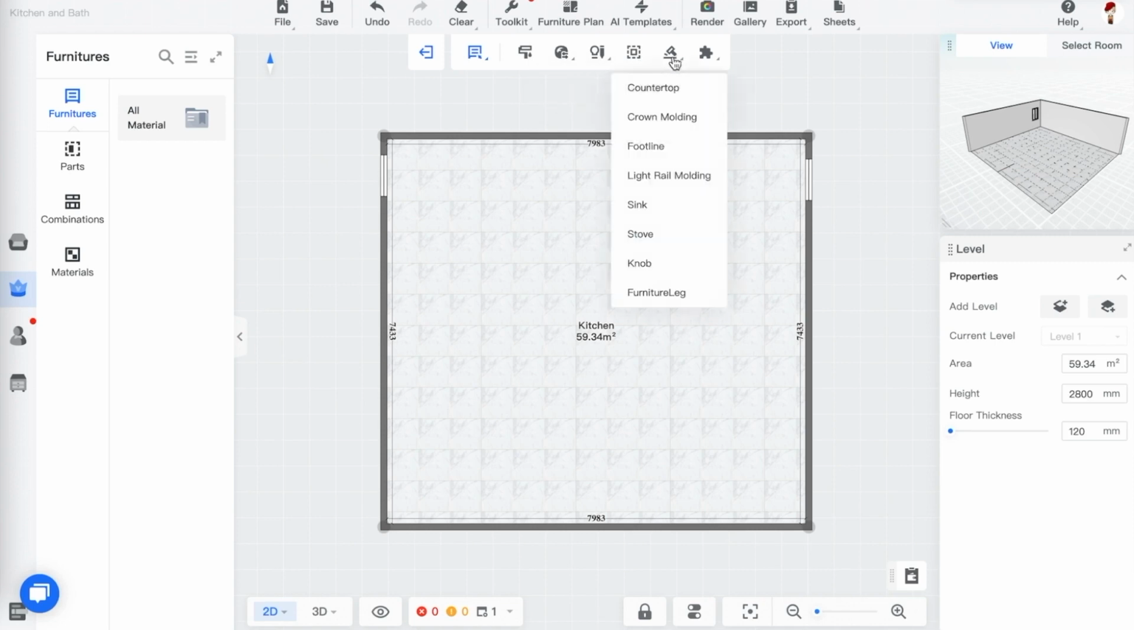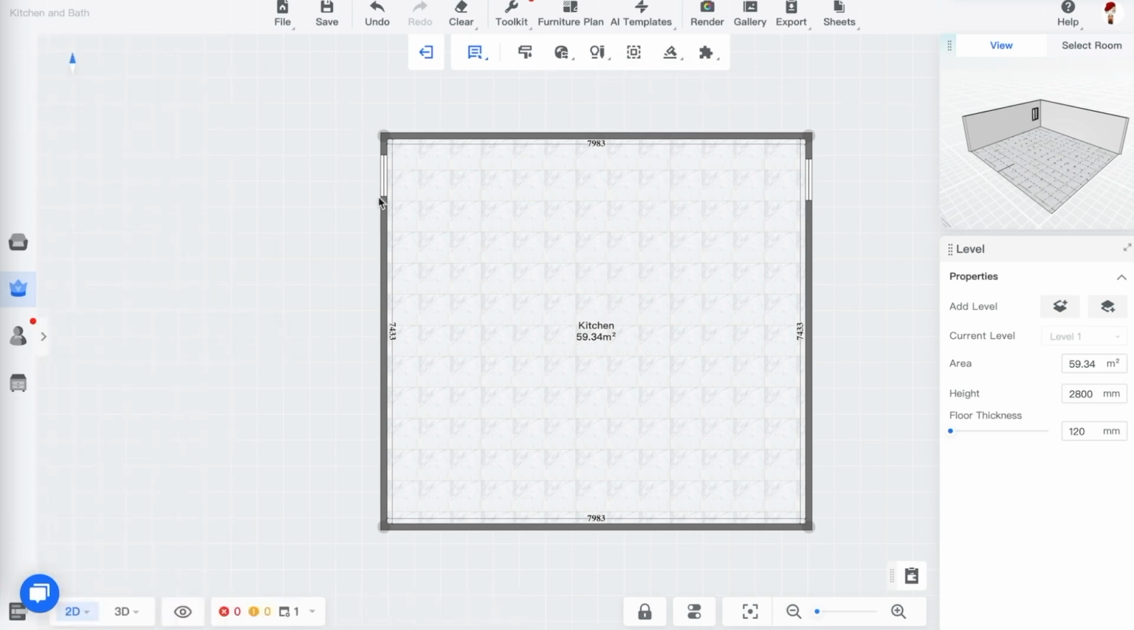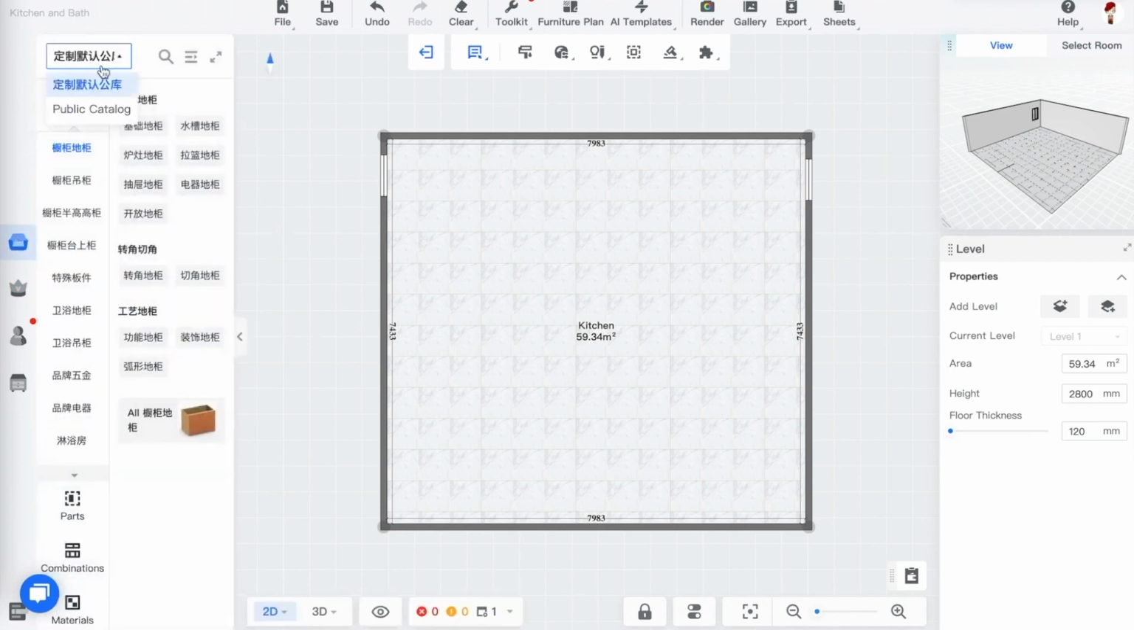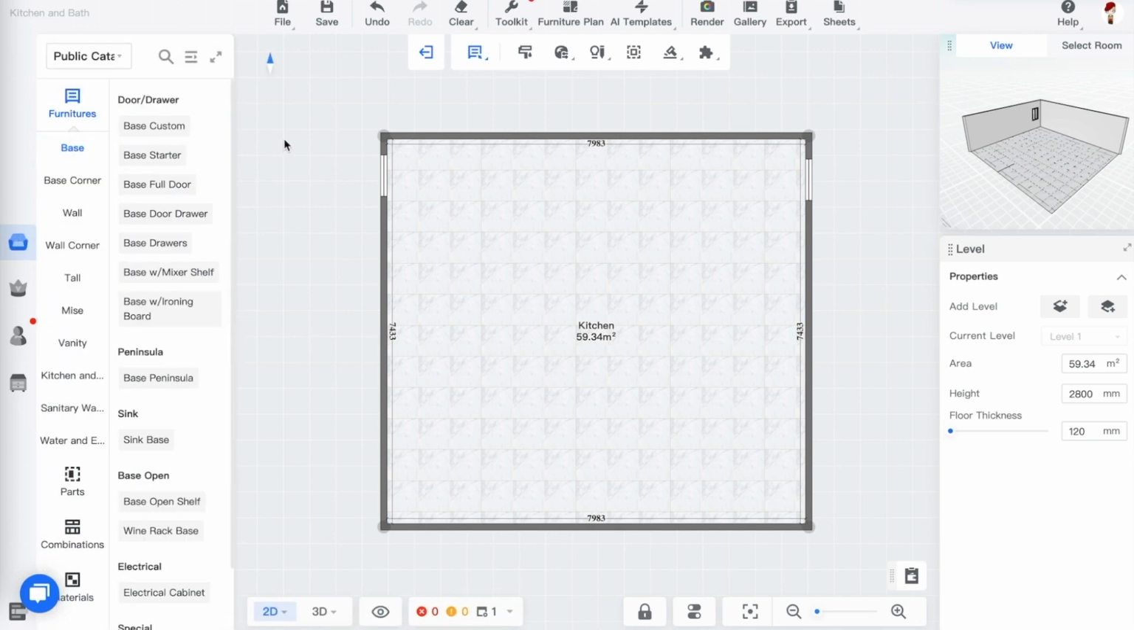Also, this is a really important tool. It allows you to generate countertops, moldings, and sinks once the cabinetry models are placed. This one we don't really need to worry about right now. So let's collapse this. Once you're in this tool, the second step is to go to your public catalog. Click on it and hit open. Let's switch to the public catalog.